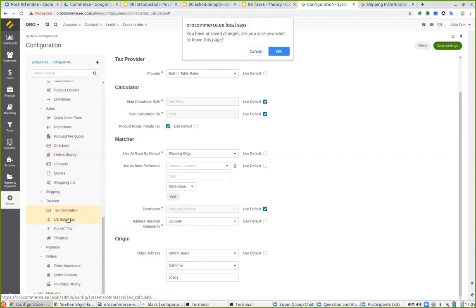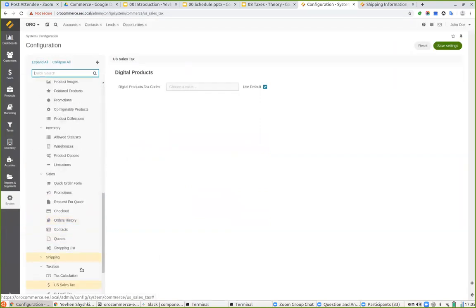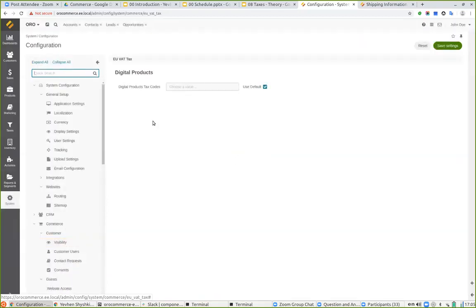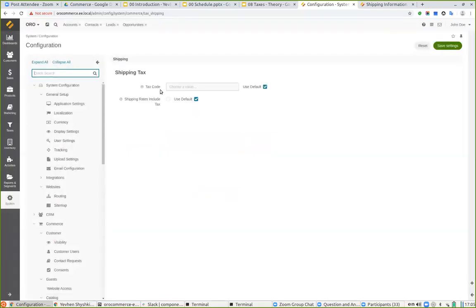We also have US sales tax, which you can specify here for digital products. We have a configuration for European VAT tax for digital products. And then we have shipping tax in case you want to apply shipping tax on top of the standard shipping price. So here you may specify a tax code for it too.